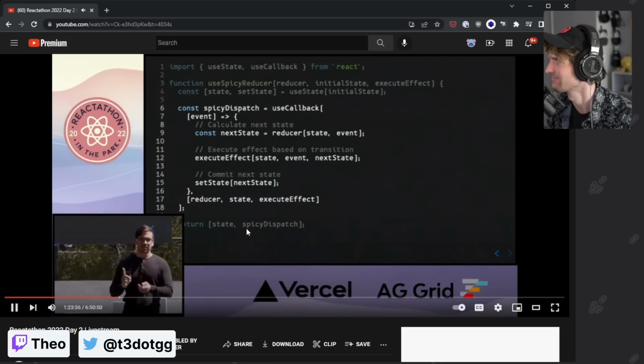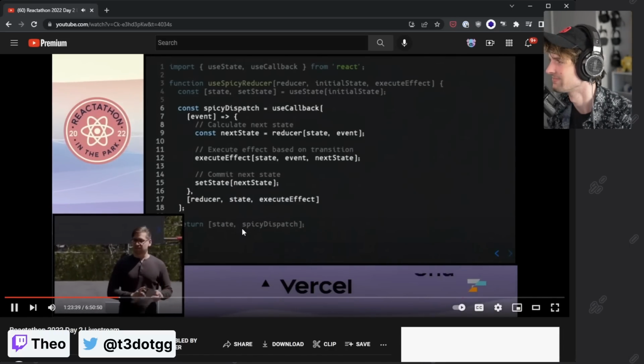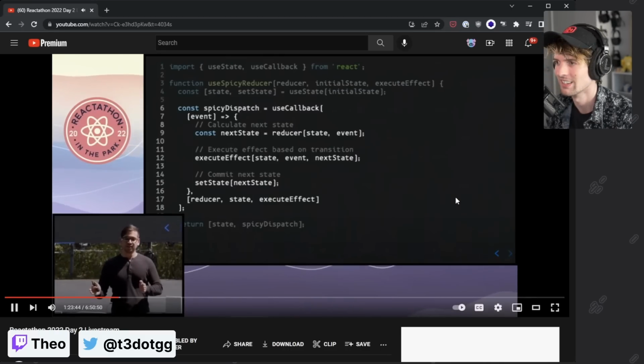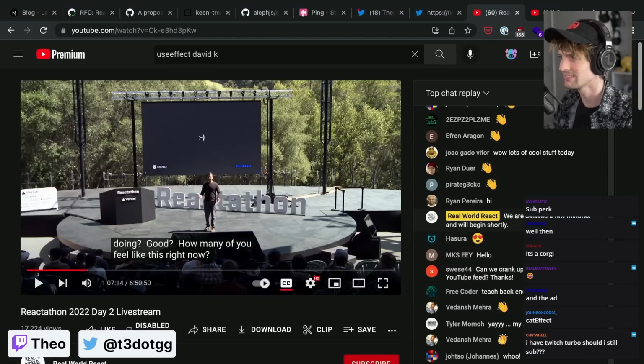But our dispatch here is a little bit fancy because inside the dispatch itself, we're getting the next state, and we're determining which effects should be run given the state, the event, and the next state. So basically, that's state transition because those are the three parts of it.